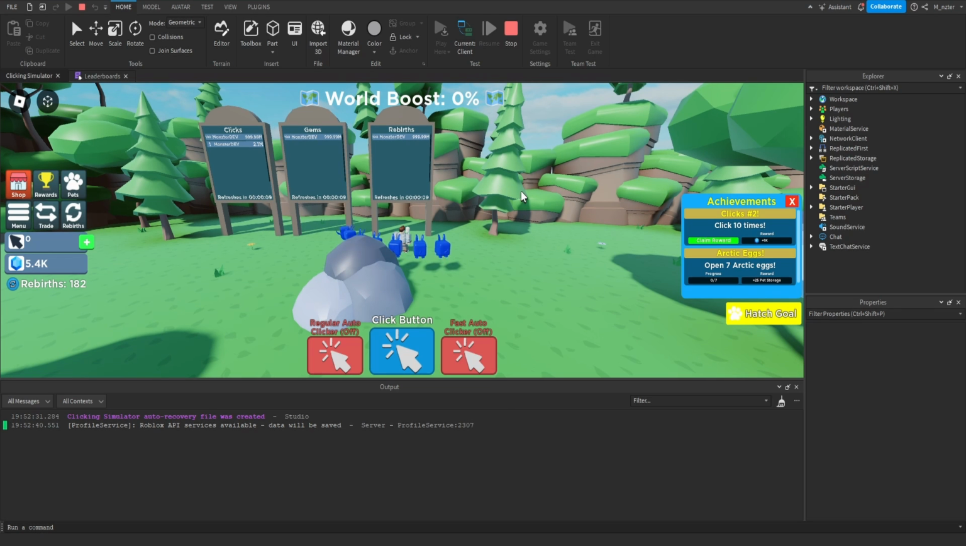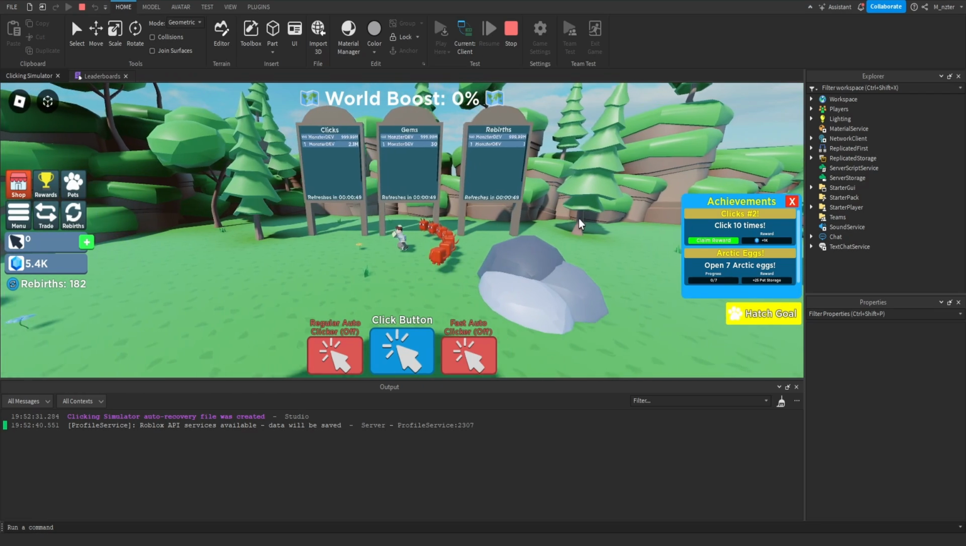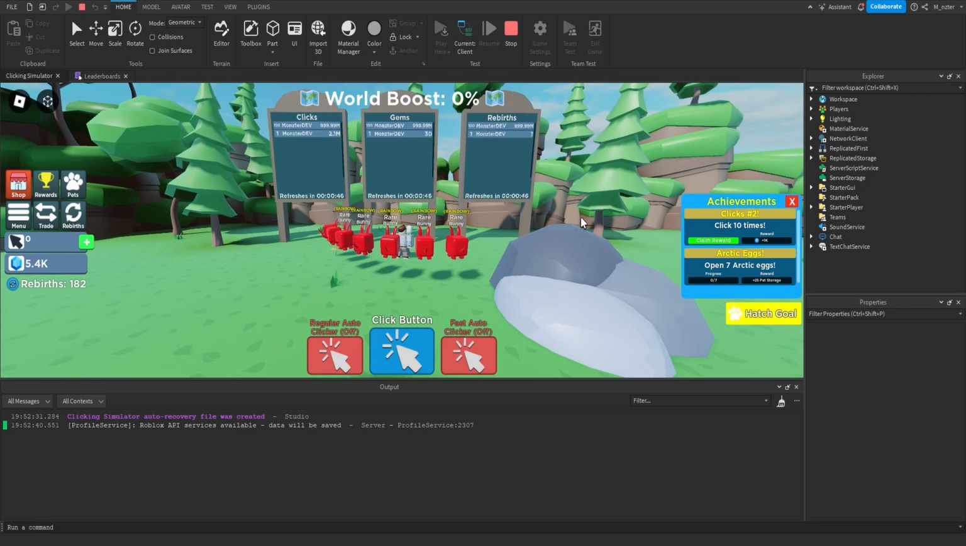Anyways, we have about 10 seconds before the leaderboards refresh, so we'll wait until they refresh and see if we now appear on the rebirth leaderboard. We can see that they have refreshed, and I'm now actually number 1 on the gems and the rebirth leaderboards. We can see that I have 1 rebirth, I've accumulated 30 gems, and I can also see myself on the clicks leaderboard as well. So that means that that is all working perfectly.